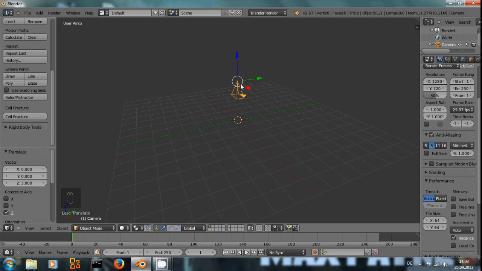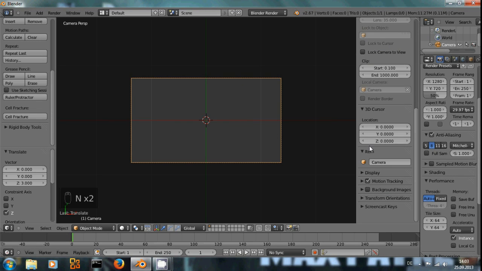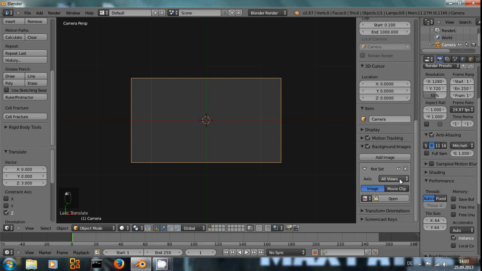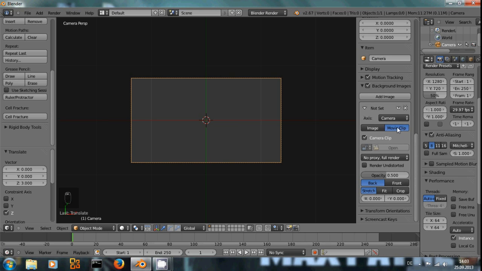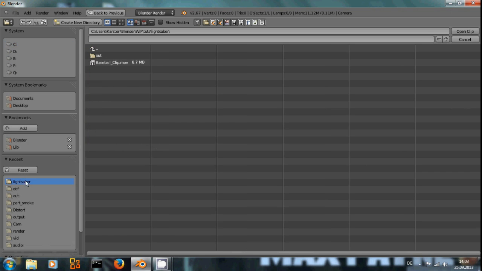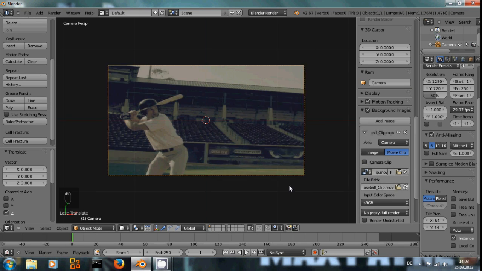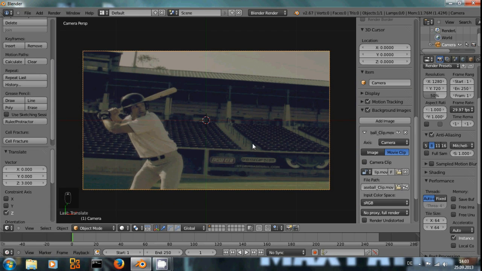Next, I'm going to set up our camera to display our video in the background. Add image only from camera view, movie clip, and open lightsaber baseball clip and select camera clip. And as you can see right now, the video is stretched.